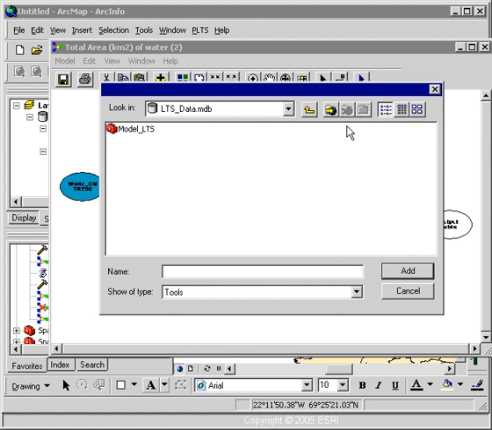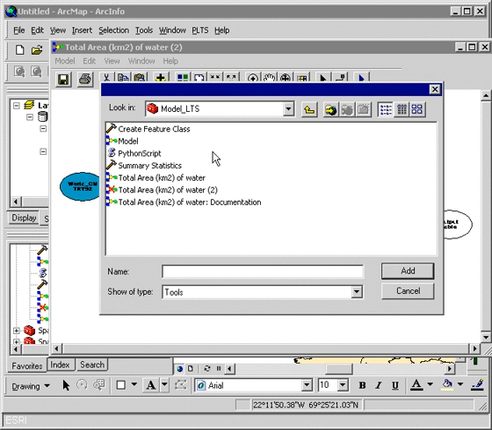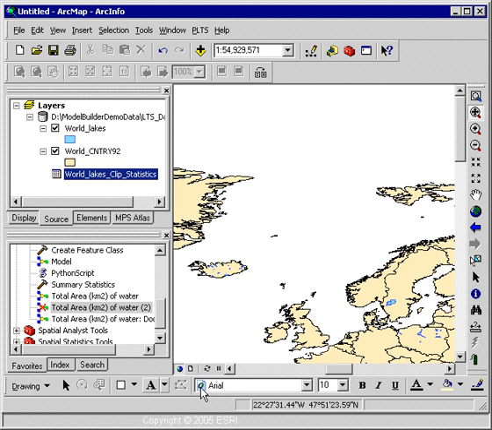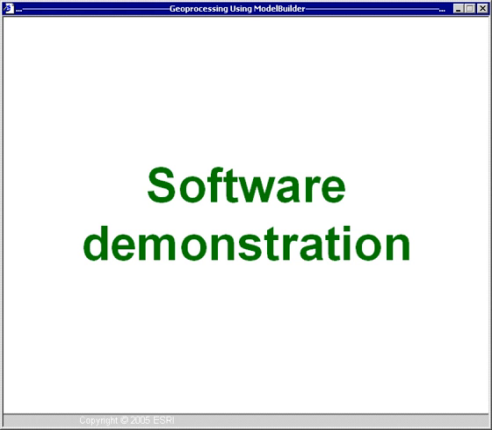So let's go ahead and repair that. To do that, just go ahead and double click on that summary statistics. Now in a custom toolbox, my model_LTS, I already put in my summary statistics tool. So that's where I'm going to point the reference to. Go ahead and click add. Now I've successfully repaired my model. So now I could regenerate the analysis of surface waters for a given country. So in this demonstration, we looked at how to edit and repair an existing model.